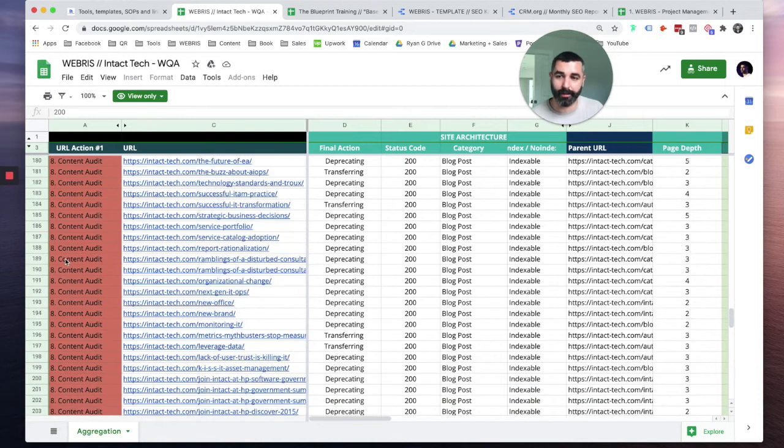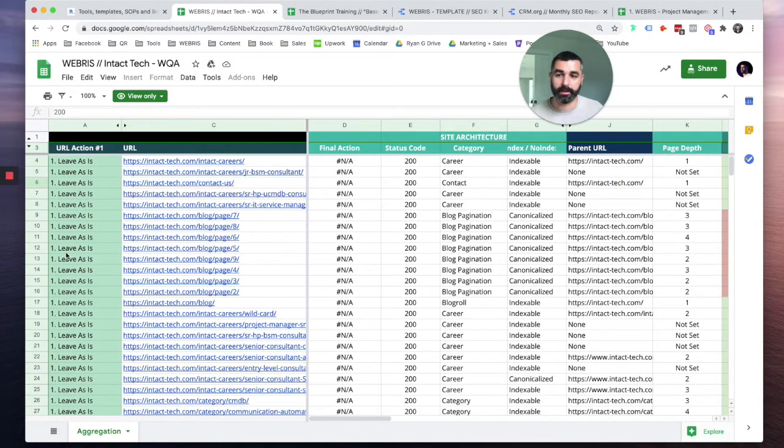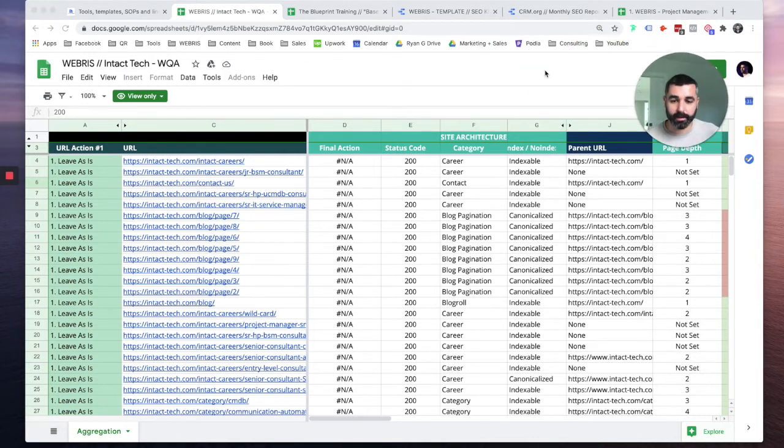So essentially what we're left with here is an SEO roadmap that tells them every single thing that we need to do on every page of that website. Now, this is just an example of the in-depth quality of the audits that we provide for you guys here at the Blueprint.